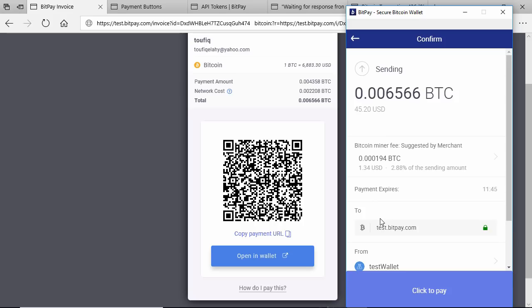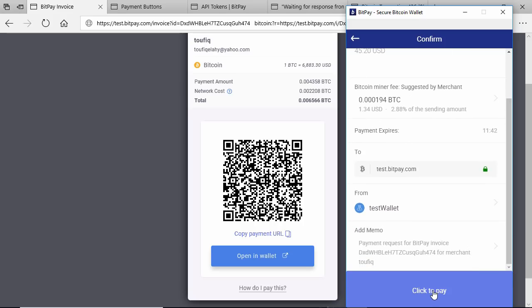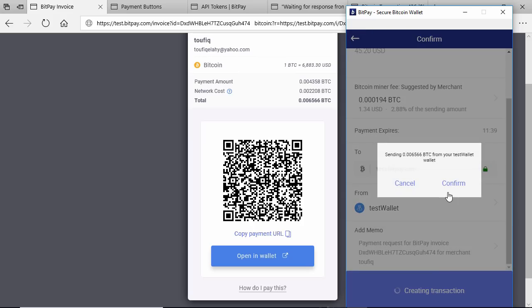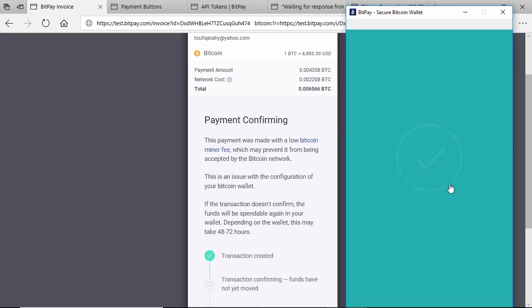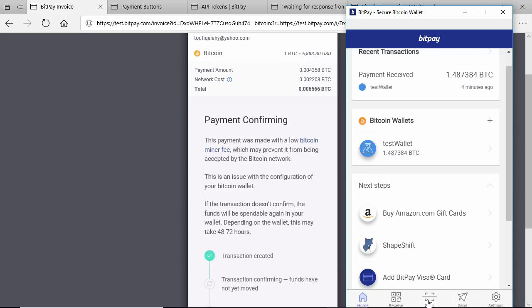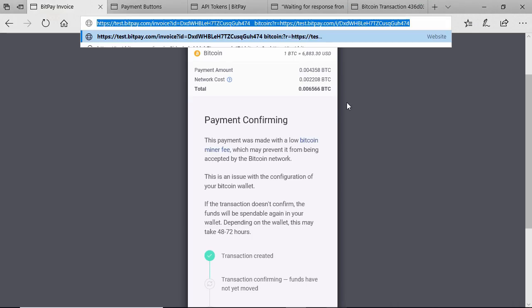And this is the test.bitpay.com information already. Click to pay. Click this one and confirm. So it will send the Bitcoin to this address. Payment is already done, but the real transaction has not happened yet because it will take time to add to the block.